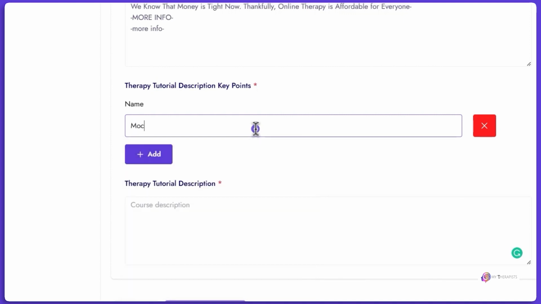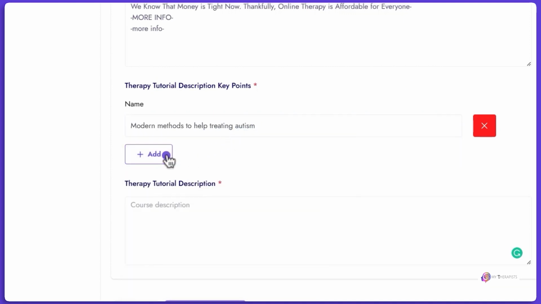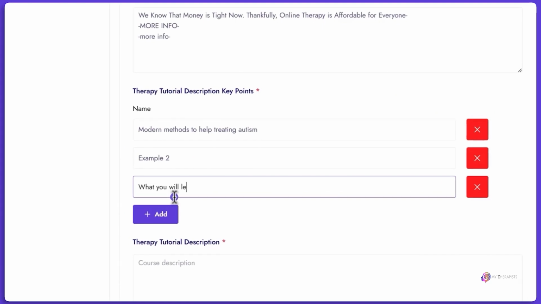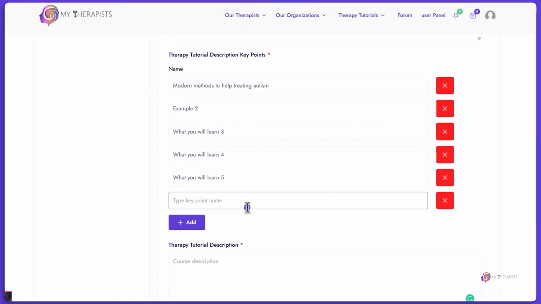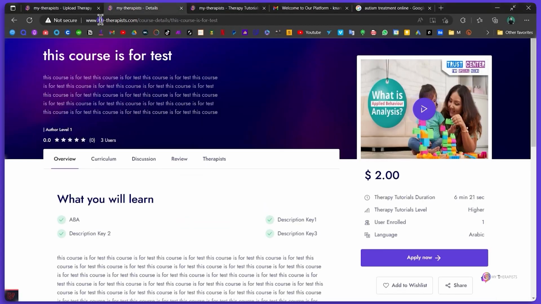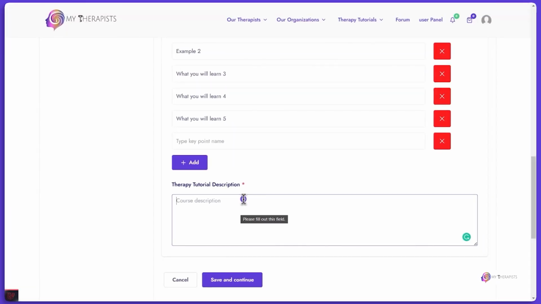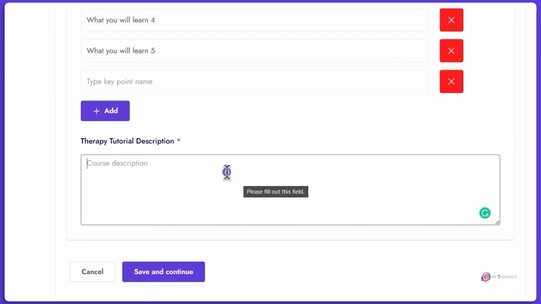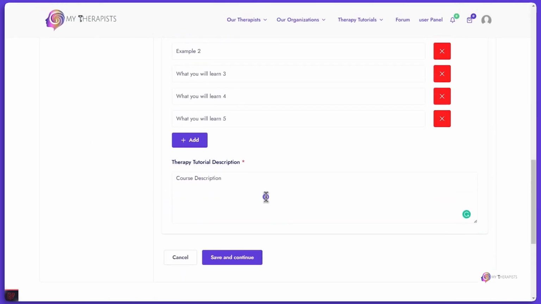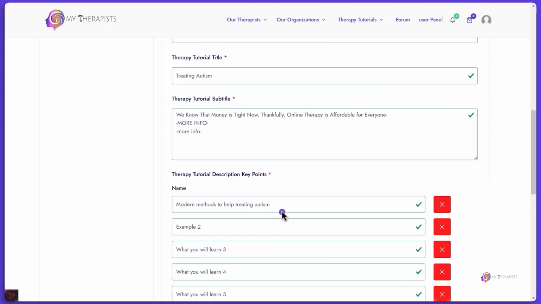For example, it's only an example. Let's add one more. You can add unlimited key points for your tutorial. And this is the subtitle of your course. The next thing is the therapy tutorial description. In the description, you have the freedom to type as many words as you can. So after you fill the details of the tutorial, click Save and Continue.